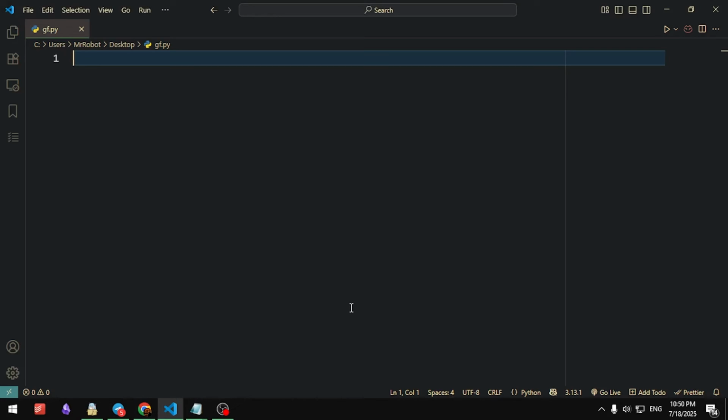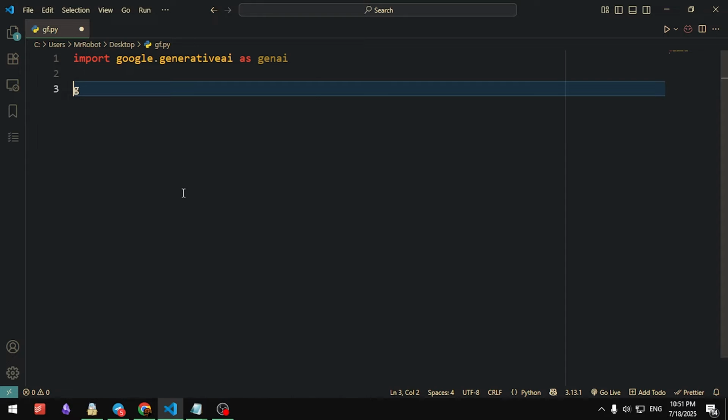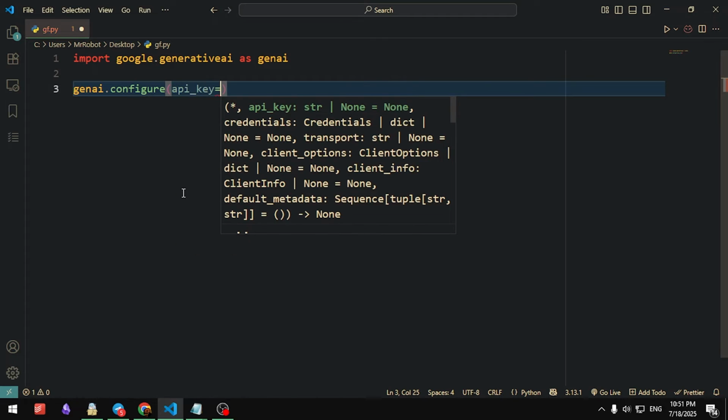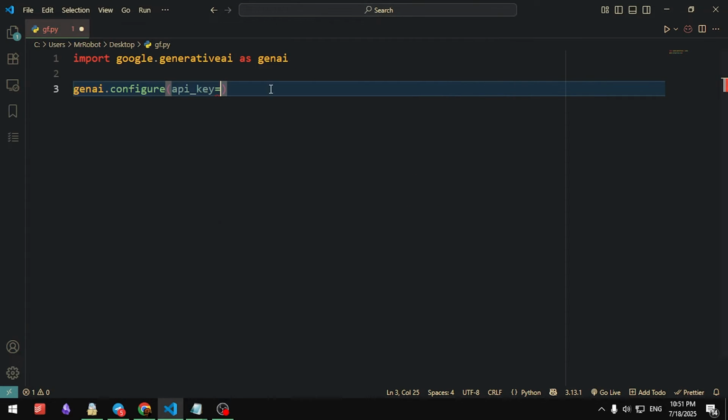Now create a Python file and import the Gemini package. Import google.generativeai as genai. Now we need to configure the AI model like this. genai.configure and pass the API key. api_key equals this key that we created. Remember, this API key must be a string.